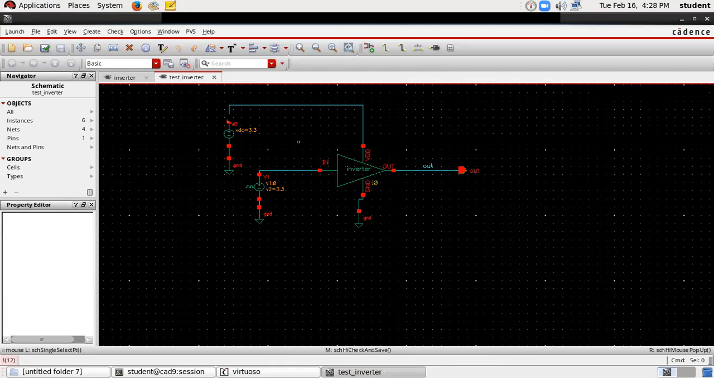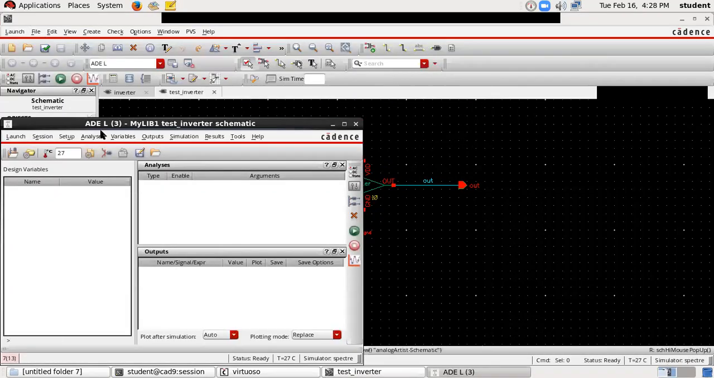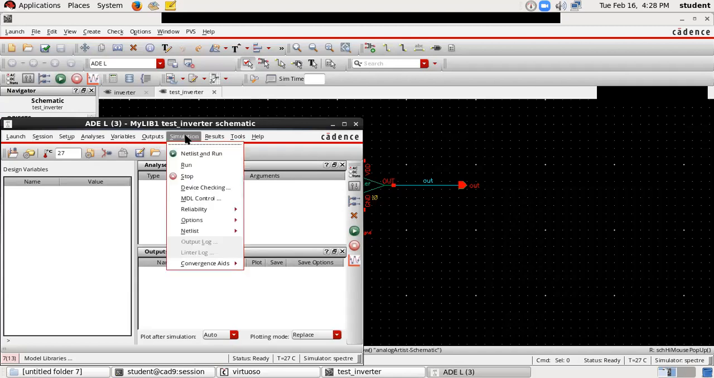You can see. Now I will test this design. How will I test the design? I will launch the ADE tool, the Analog Design Environment tool. ADE stands for Analog Design Environment. The L is all those numbers, versions, and all those things. So again, I will go for simulation. I want to see a transient simulation.